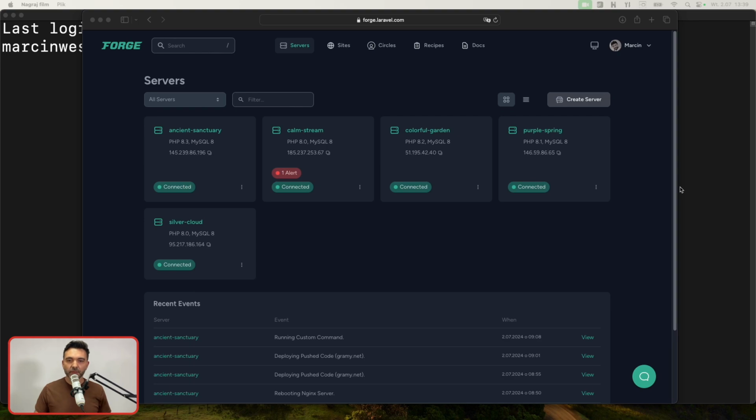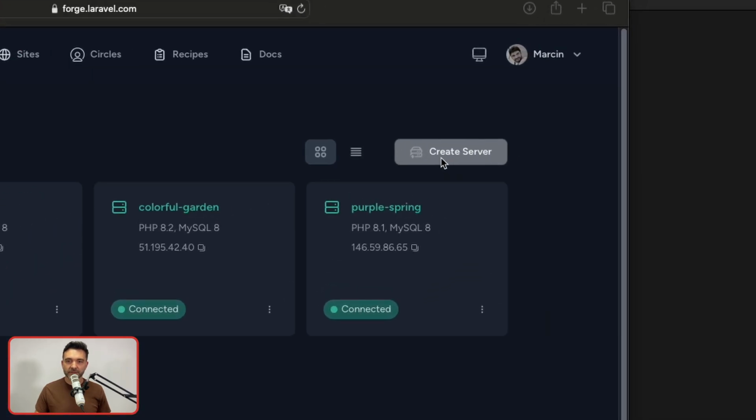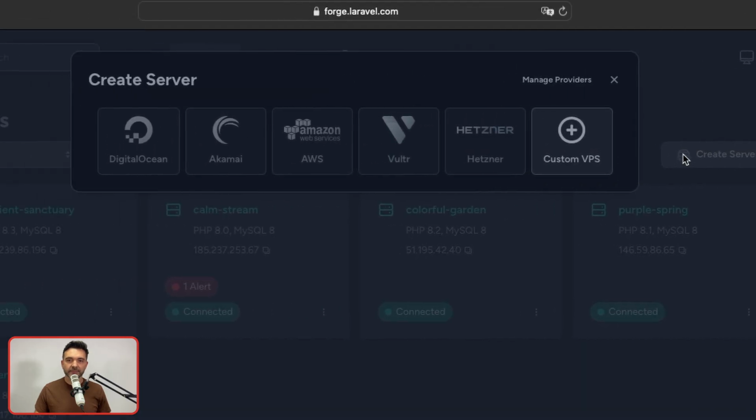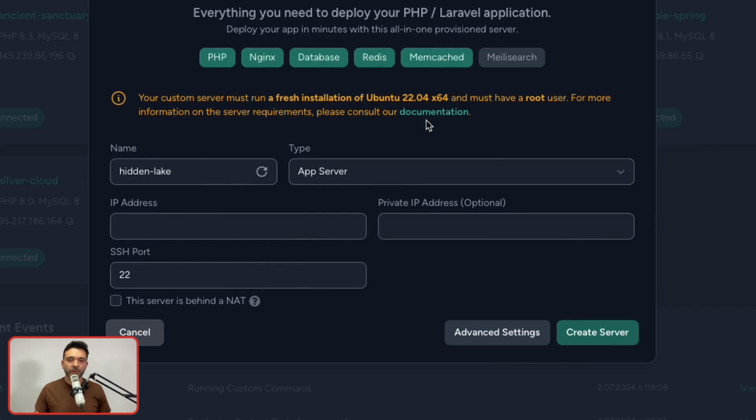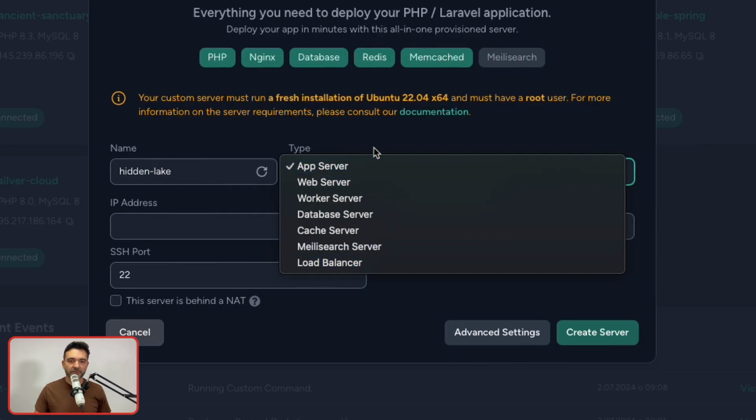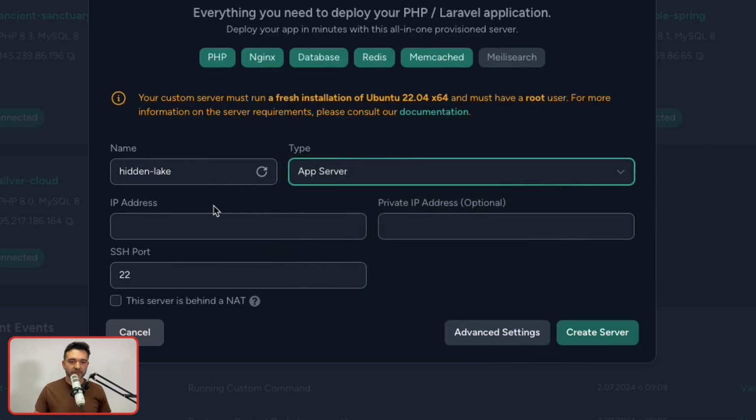All right, now you can see my main administration panel in Laravel Forge. Next, we need to create a new server. There is a Create Server button. Let's click on that. And then by clicking Custom VPS, we need to provide some additional info, like first of all, the name and the type of server, but let's leave it as app server. But now we need the IP address.